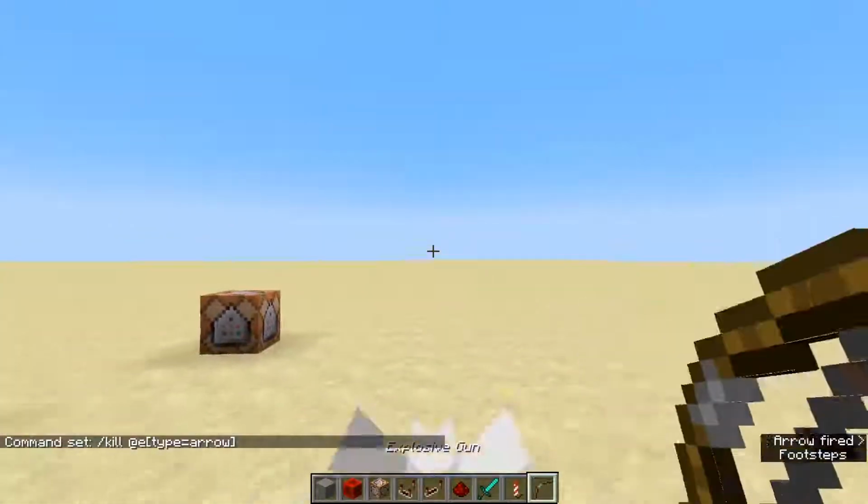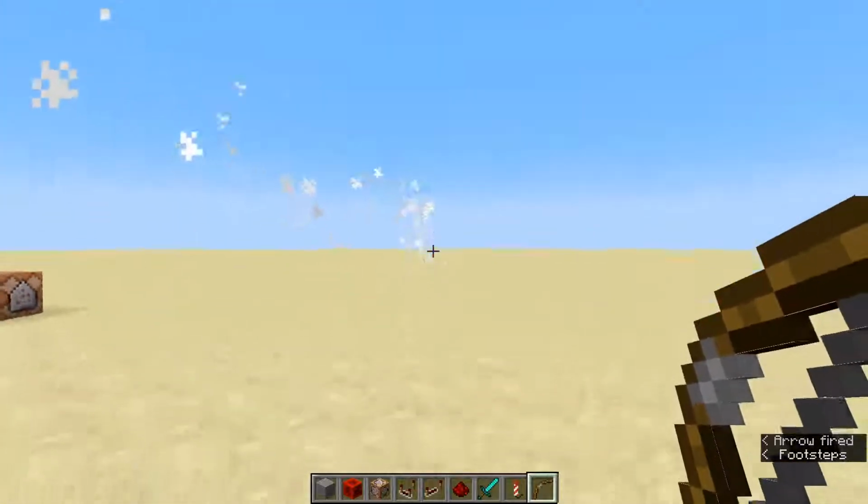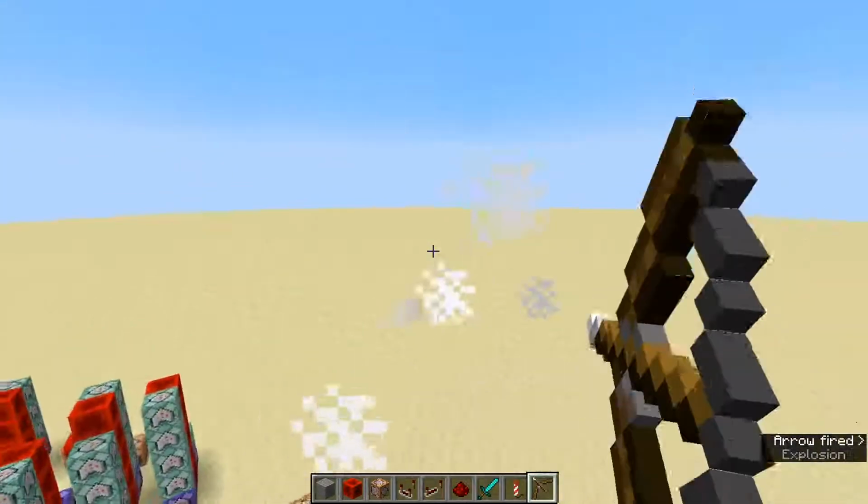Explosive rounds. This one's fun. I like it a lot. Leaves a little smoke trail, and once it's been in the ground for about 0.75 seconds, it explodes.